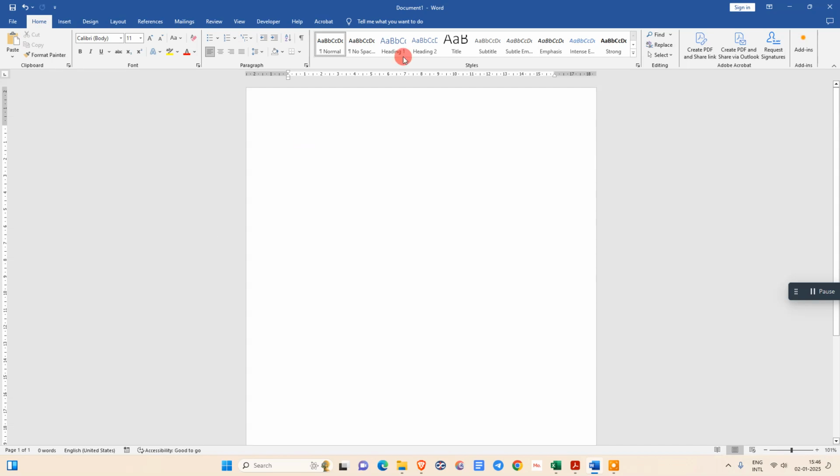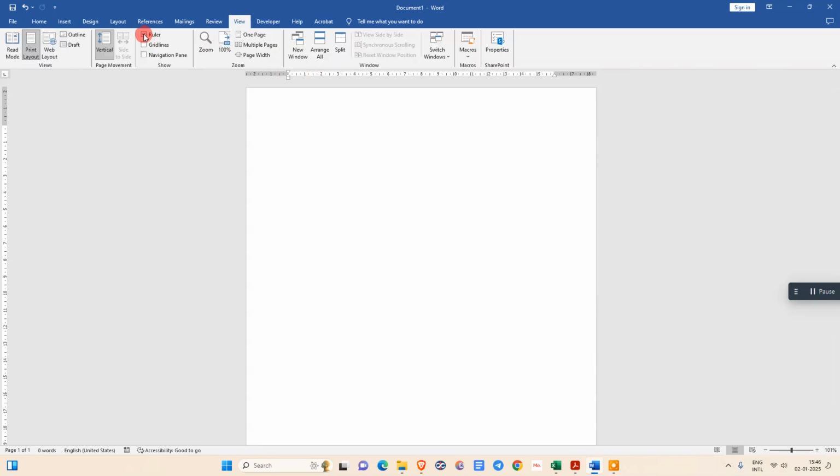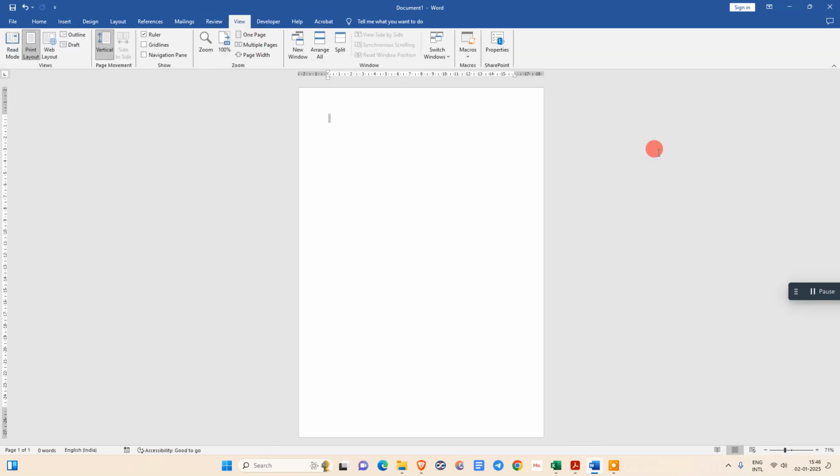First thing, you need to make the ruler option visible. If you don't have this ruler option on your Word, then just go to the View tab and make sure the ruler is enabled. Just check mark on it. After that, we need to go again to View, go to One Page, and here you need to click on this Vertical option. Now you can see this ruler.